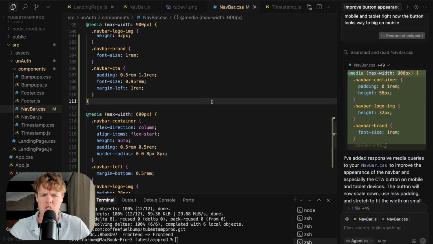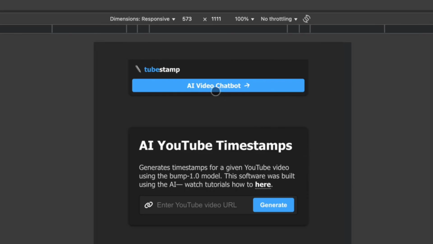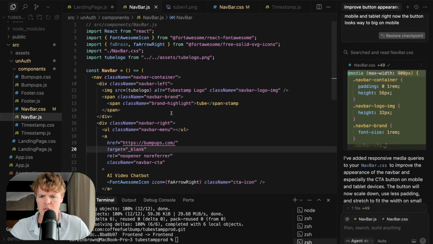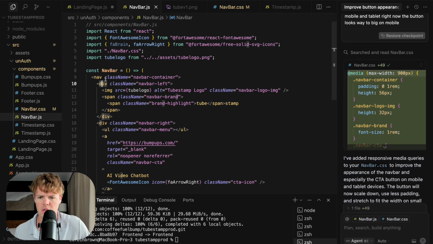So I'm going to save this and check it out. And here we go. That's not bad. Although, let's see if we can have tube stamp centered. To do this, I'm going to go to JS here, and I'm going to say for this part, and what you'll notice is that when I slightly click it, it's going to tell you where this entire thing kind of ends and closes, or begins and closes.